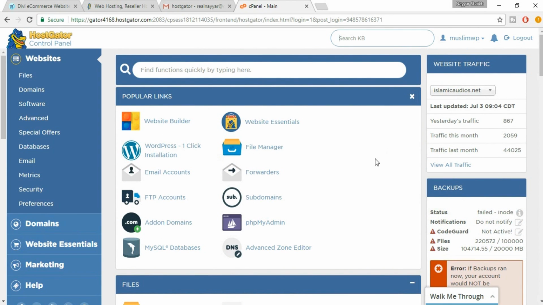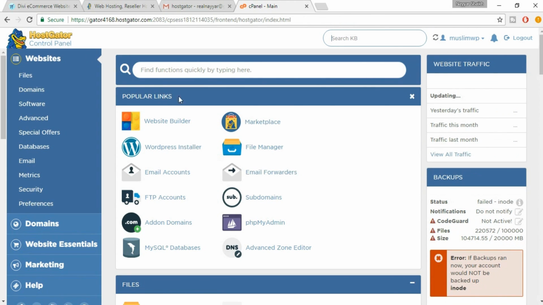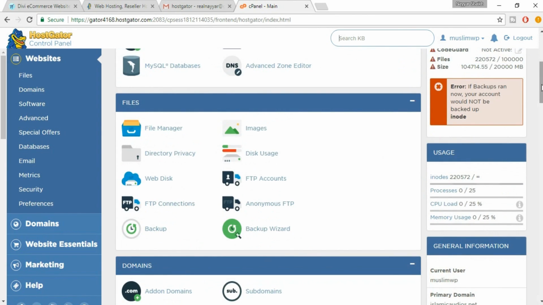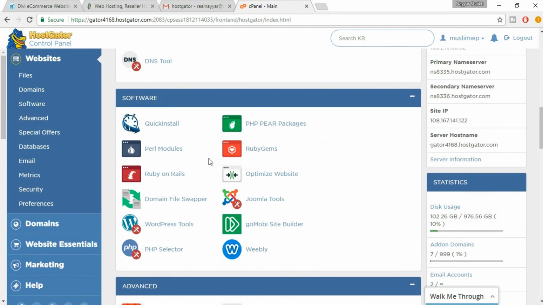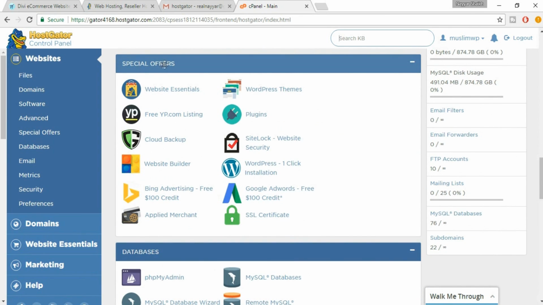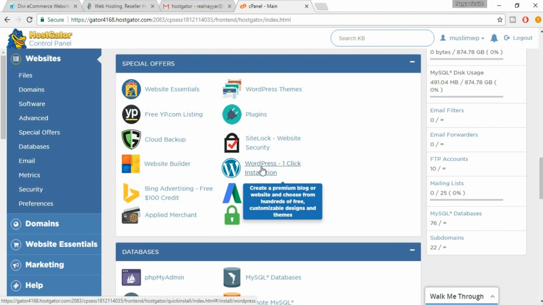Now the next step is to install WordPress on our domain name which we have selected. You can do that by clicking over here, WordPress one-click installation in the popular links. But if you don't find this link in the popular links, then scroll down under the software. Okay, you'll see WordPress tools. You can click on over here and it will install WordPress on your website. Or you can come under the special offers, and here you'll surely find the WordPress one-click installation. So under special offers, click on WordPress one-click installation.